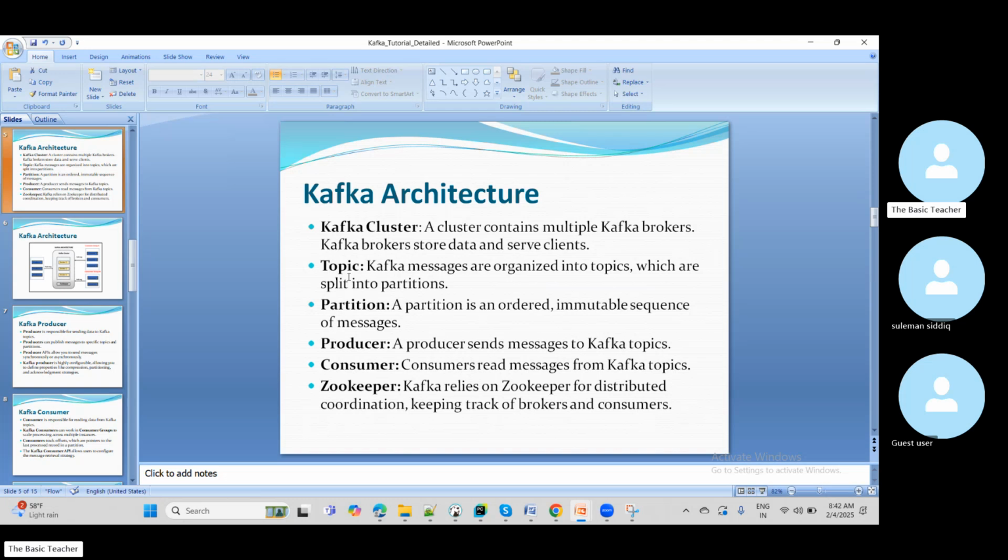So accordingly, it is divided into partitions, and partitions are mostly for scalability and for parallel processing. People can ask you the question, how can you make sure that jobs are running in parallel with the Kafka topic? You can talk about partitions here, that we can decide the number of partitions.